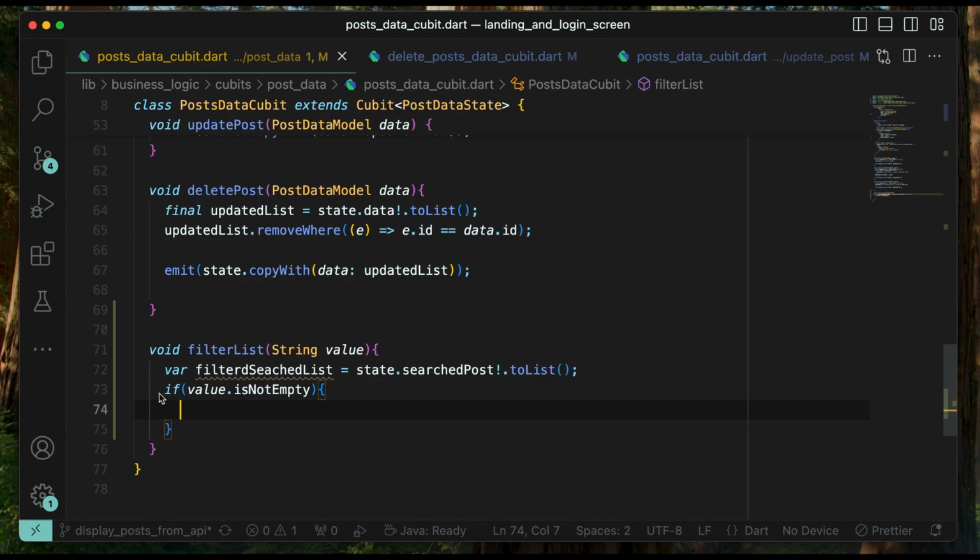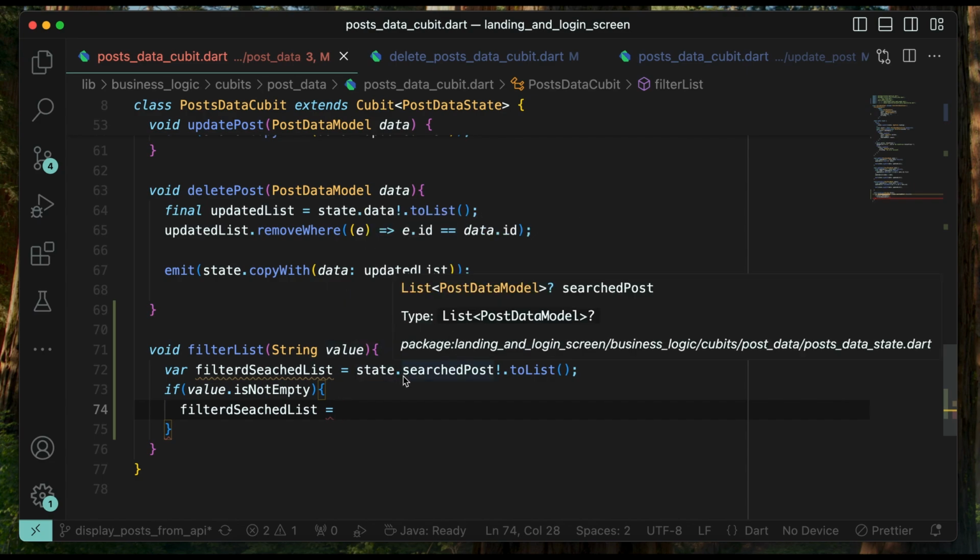Okay, so here we are just putting this condition saying if this value is not actually empty, now we can filter our list. So our filtered searched list will receive a new list, and this new list will be actually filtered based on this value that will be passed by the user. Okay, it will be filtered based on both this value and the data list that already exists. Okay, so it's gonna make sense in just a few minutes.